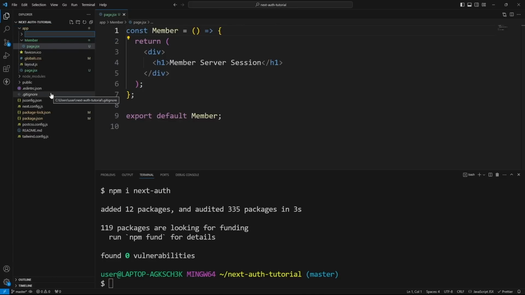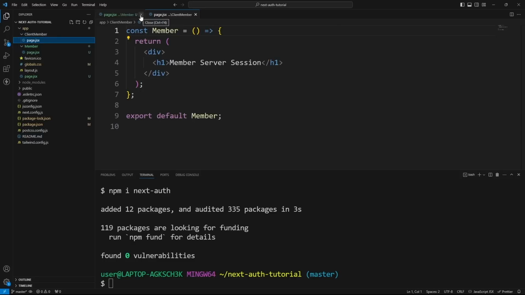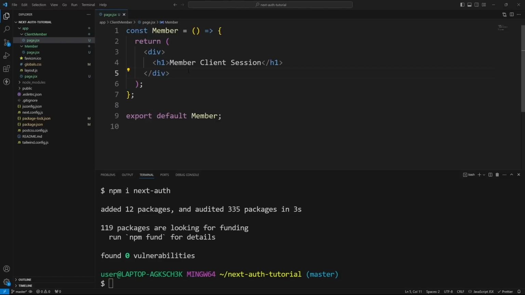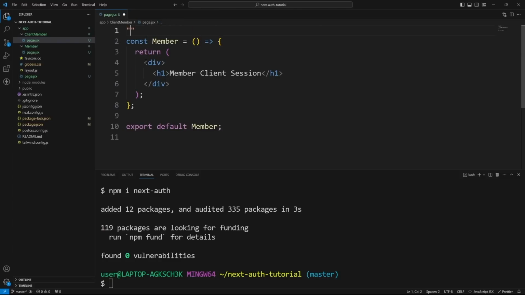So let's create a new folder, and then as you probably could guess, we're going to do a client member page. So let's create a client member folder, and then I'm just going to copy this page, paste it in here. We'll close this one out to make sure that we're using the right one. And then you'll see this is our client member page. So let's use a member client session for this one. And then, of course, to ensure that this is rendered on the client side, we have to explicitly tell that we want to use the client side.